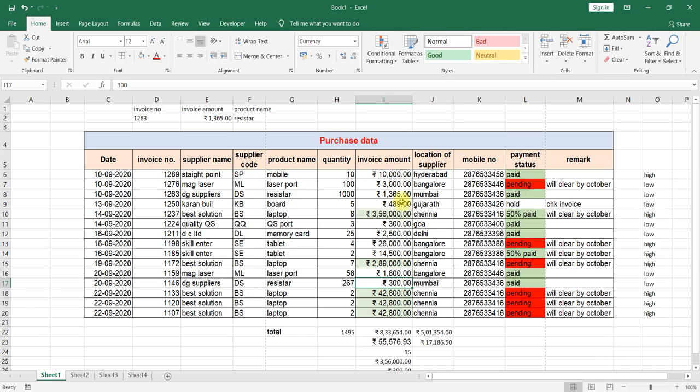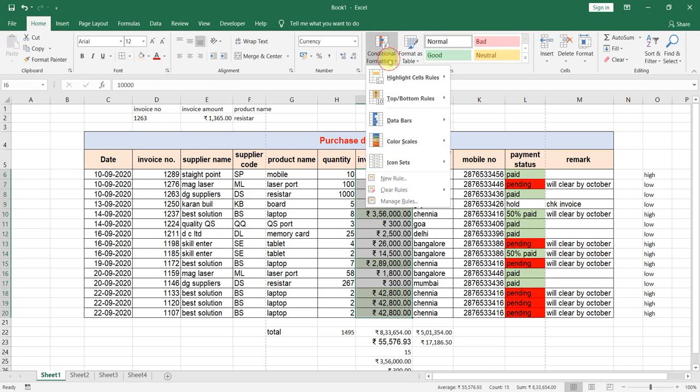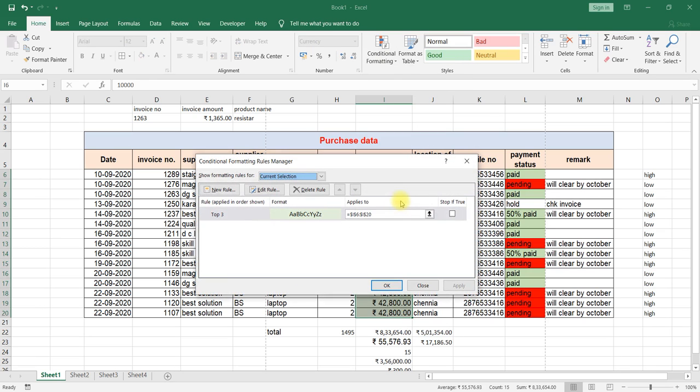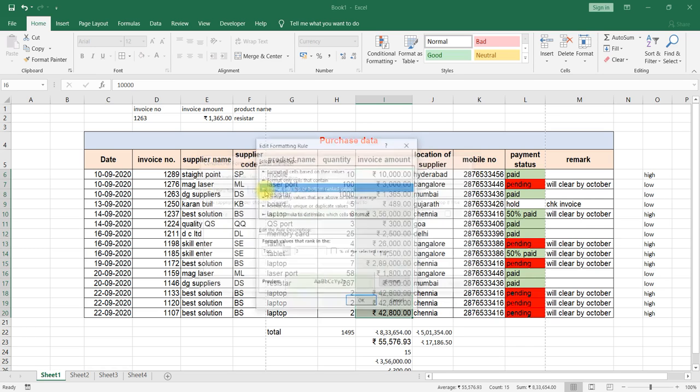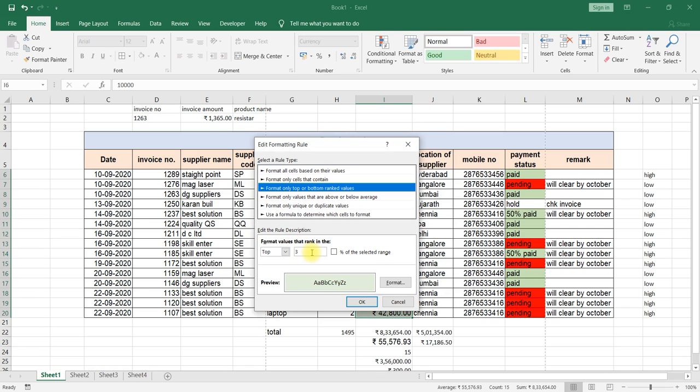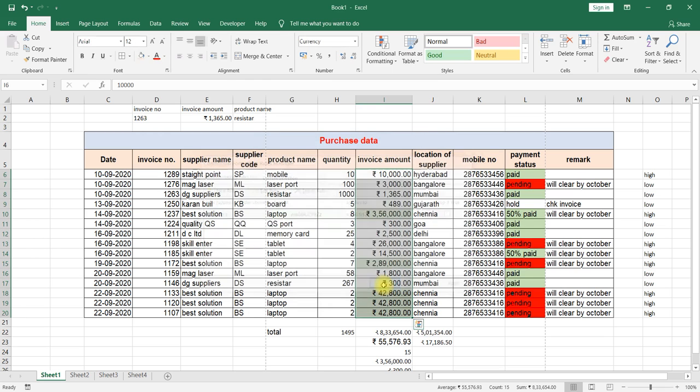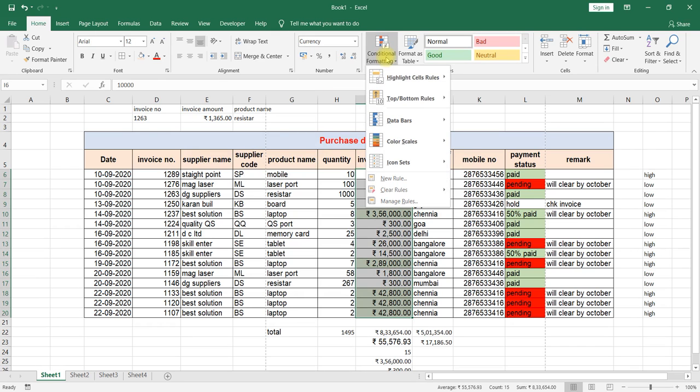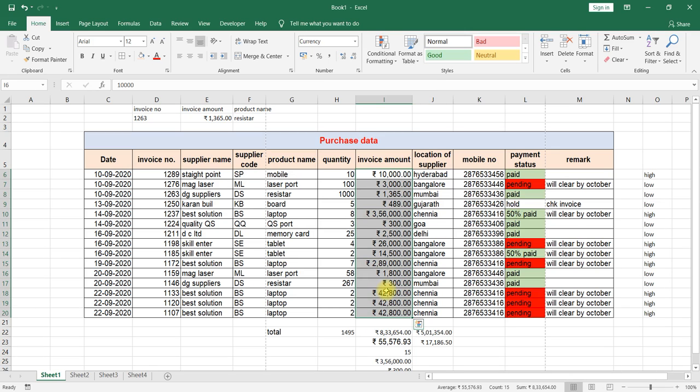If you would like to edit any rule, select it, go to Conditional Formatting, Manage Rules. The Manage Rules option is there. Select the rule and choose edit rule. Top 3, then okay. Like this we can edit. Again, if you would like to delete the rules, we have to go to Clear Rules from the selected cells to clear the rules.